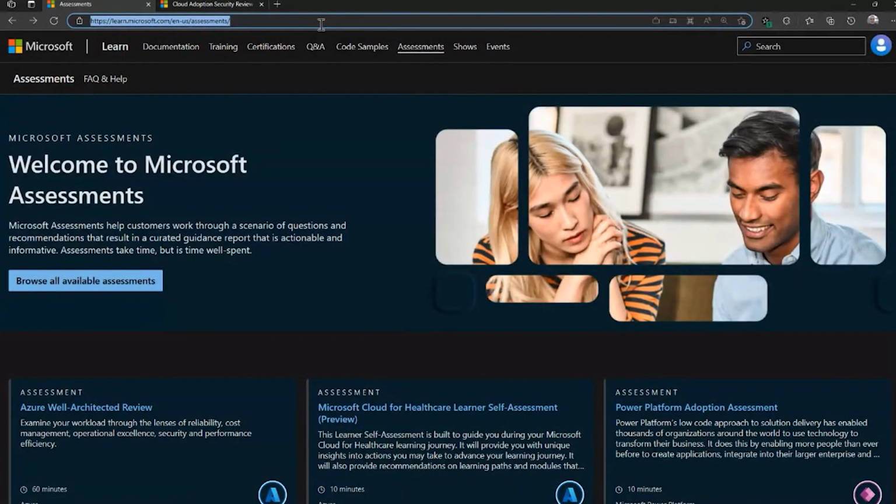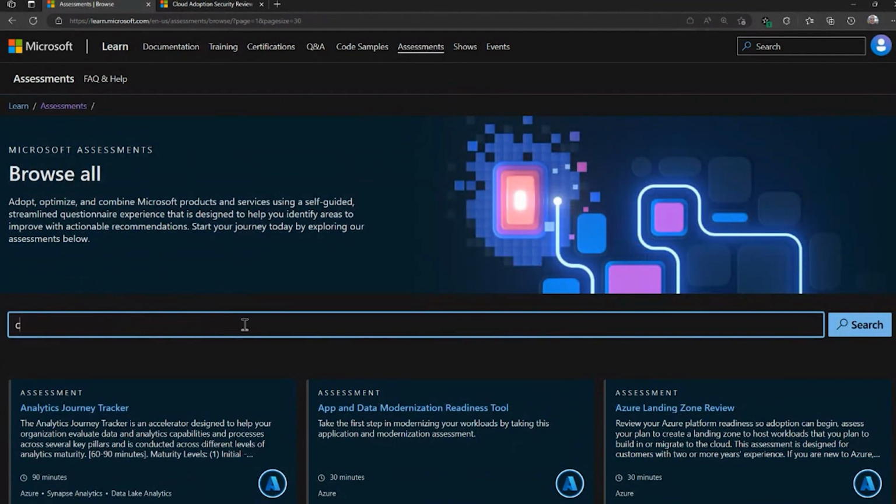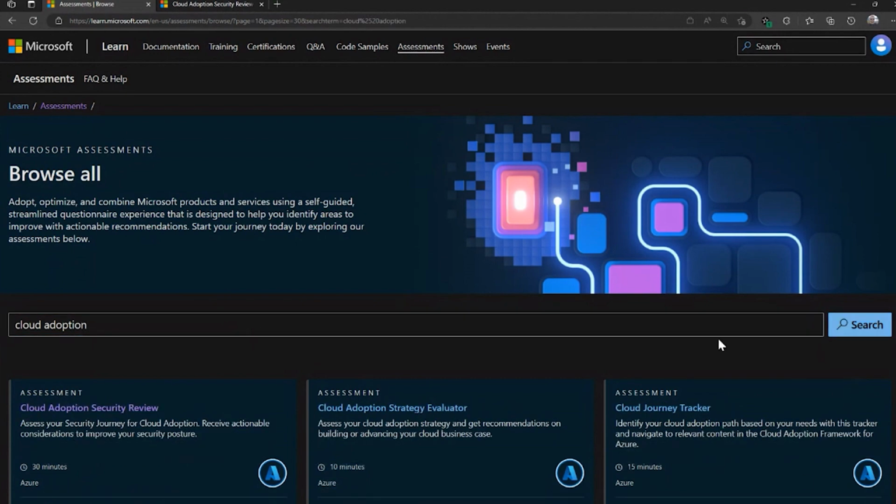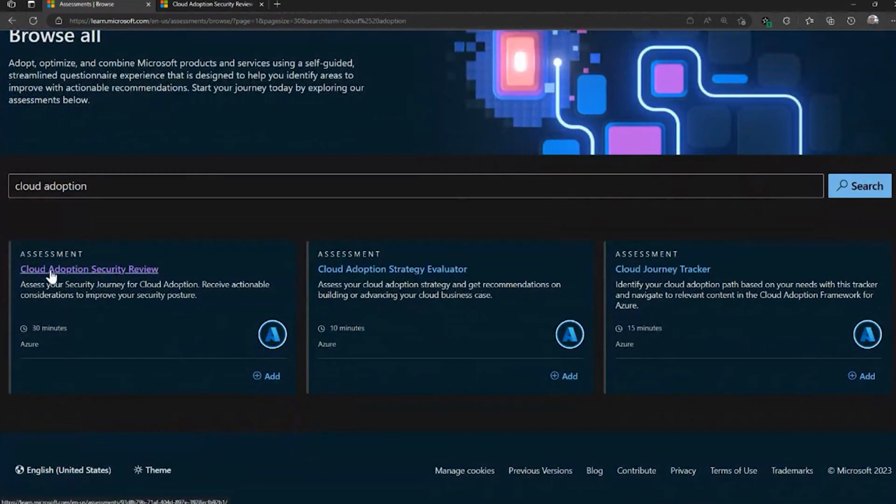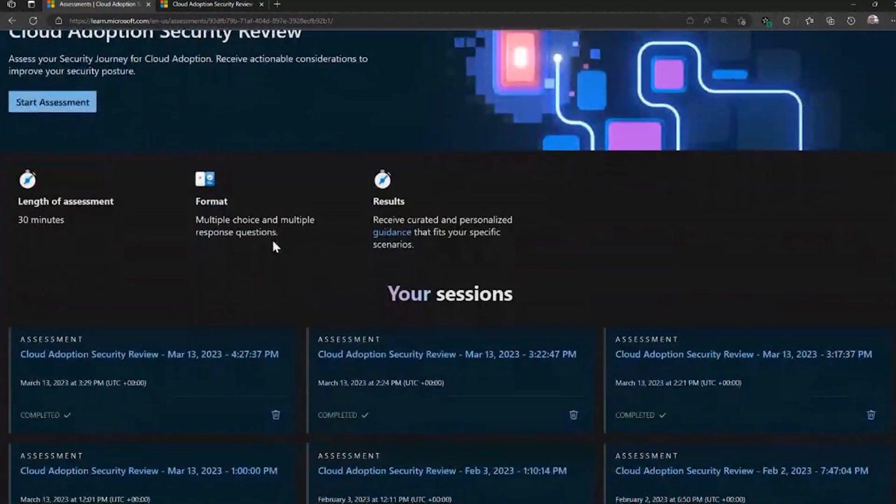Yeah, absolutely. Let me show you the assessment portal and how to conduct a cloud adoption security review. So on the web, you need to navigate to aka.ms/assessment, and then you will see this assessment portal. Then you can browse all available assessments. In our case, we need to search for cloud adoption and hit search. Then we see this cloud adoption security review. Let's select this one. And then you see this button, Start Assessment.